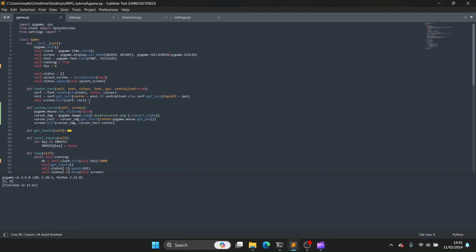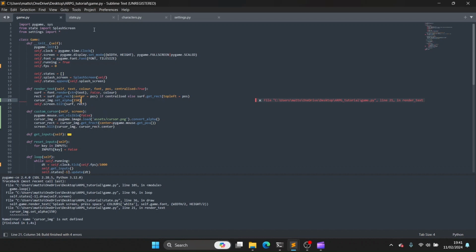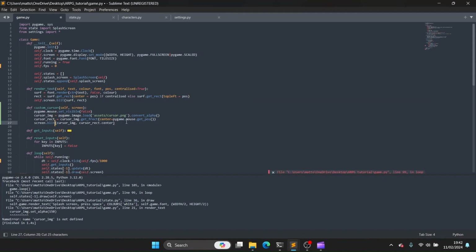I want to give it a little bit of transparency. I don't want it fully white. So what we can do, just before we put it to the screen, cursor image dot set alpha. So this is happening every frame. Remember these things. So cursor image set alpha, and I'm just going to change it to 150. So 0 would be not visible, 255 would be fully white. So let's try that. See, name cursor image is not defined. Obviously, because I've put it in the render text, not in the custom cursor. It needs to be here.